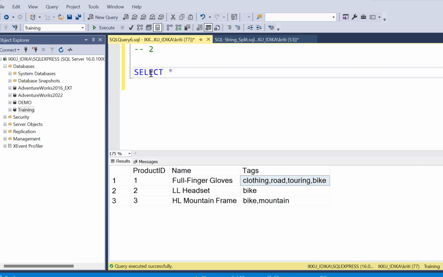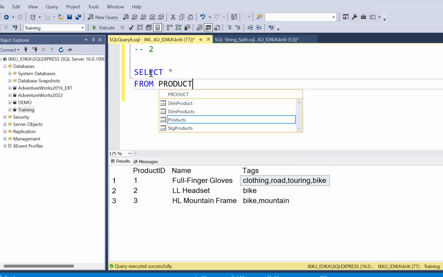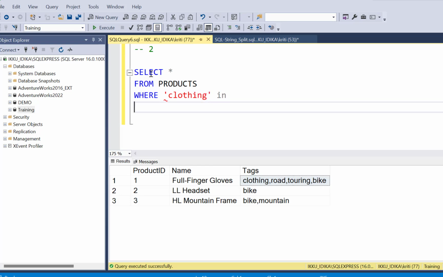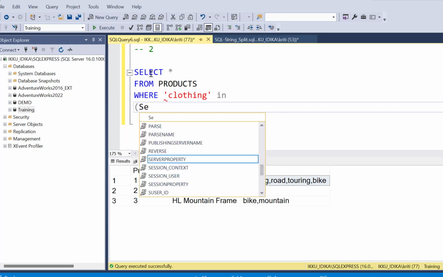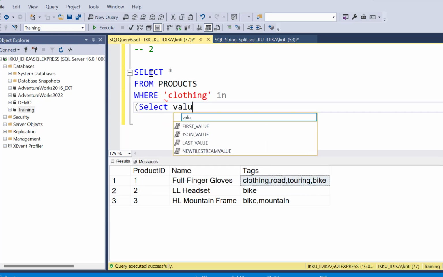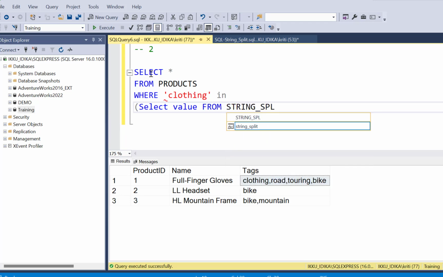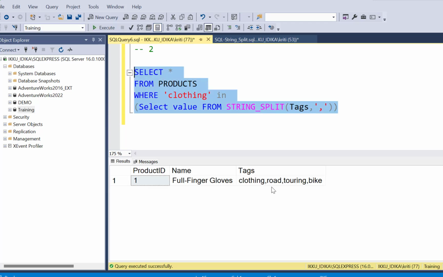So I'm just going to say select star from products where, so we are going to match on clothing first. So let's say clothing in, and here in the subquery you can say select value from string_split tags. So let's execute this query and you will get only the one record.